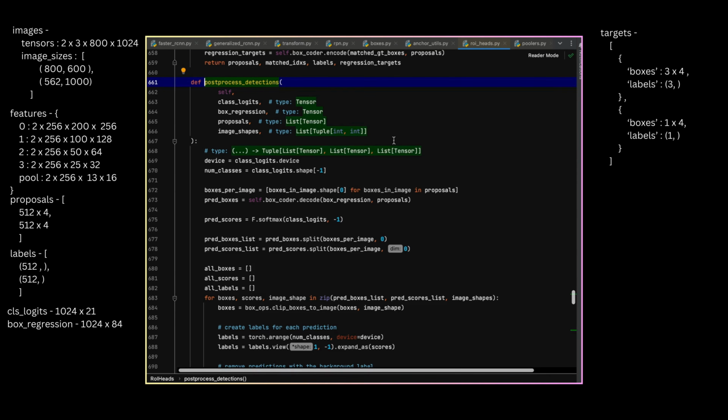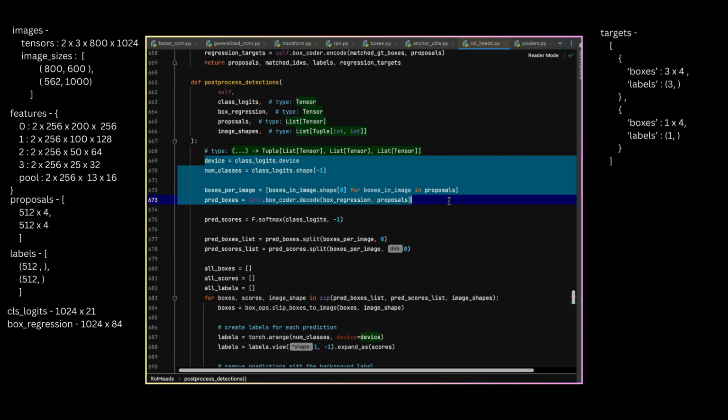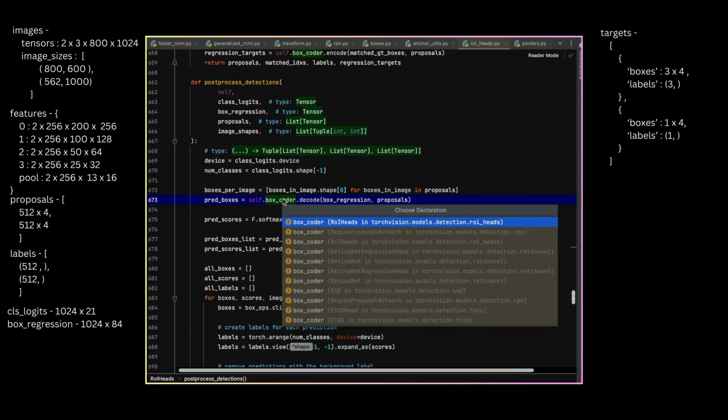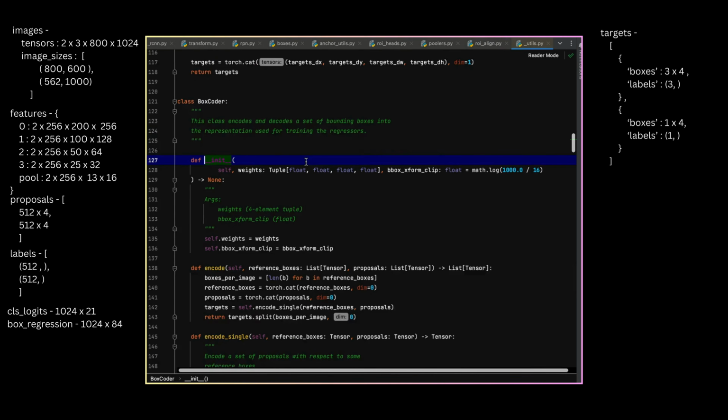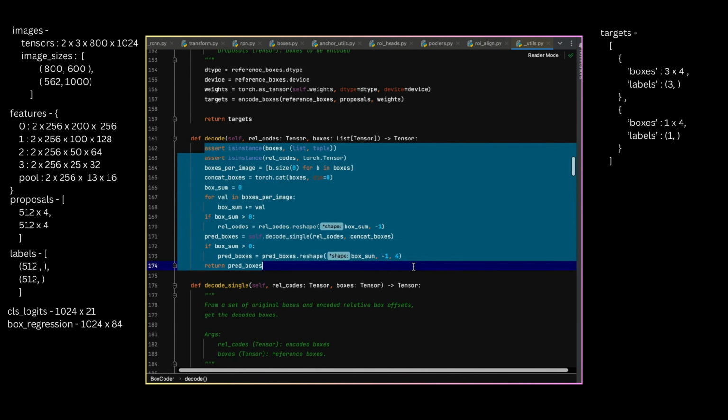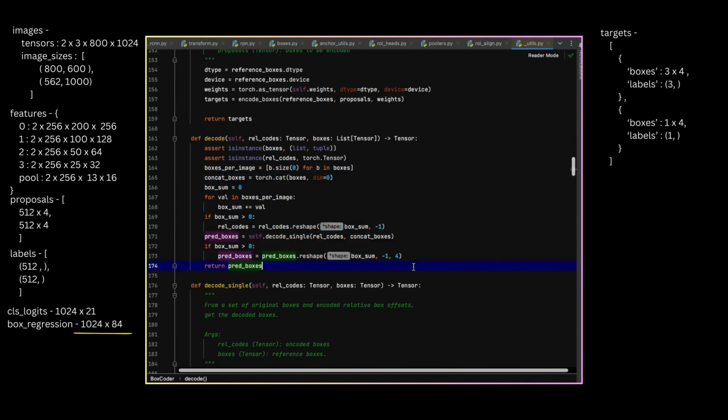Inside this method, we first apply the transformation prediction to all proposals to get prediction boxes. Since the transformation predictions are 1024 cross 84, whereas proposals is a list of 2 elements, each being a tensor of 512 cross 4, we first concat along the batch dimension to make concat_boxes also 1024 cross 4.